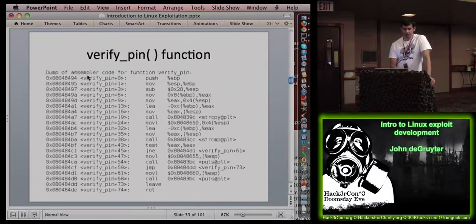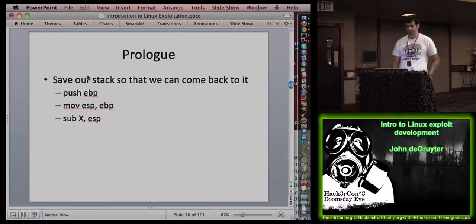So there's a program on the labs called Verify Pin, and it has the prologue in it. All the functions will, but it's push EBP, move ESP to EBP, and subtract a value. The value it subtracts can be any value. It just depends on the function and how much that function needs to work with. But it subtracts that from ESP. And then the epilogue, which is leave and return. So these functions save these values onto the stack so that it can come back to it.